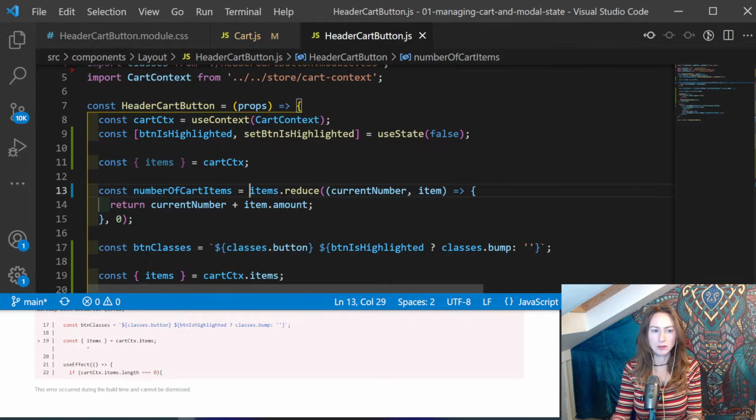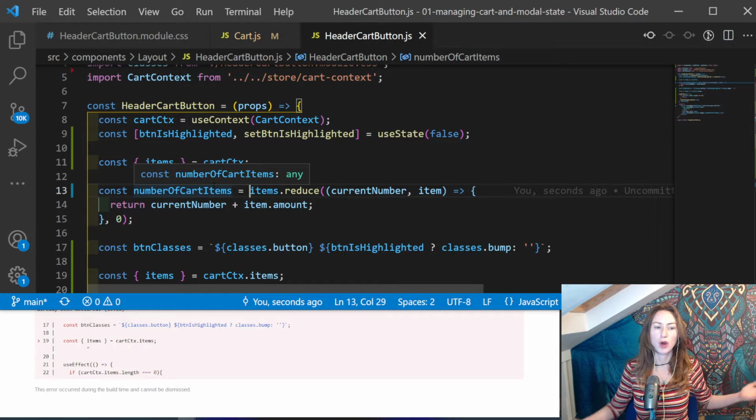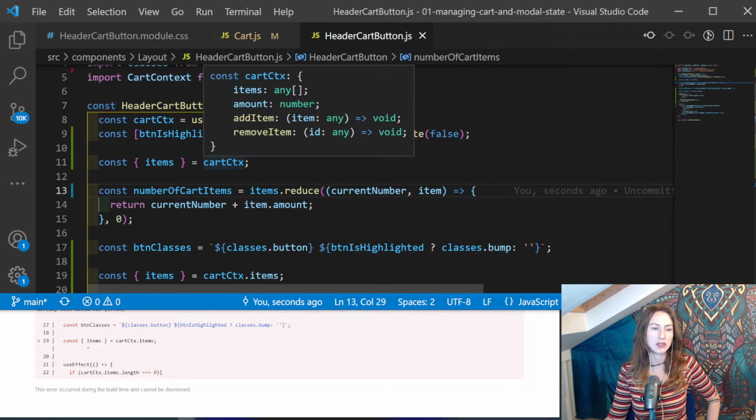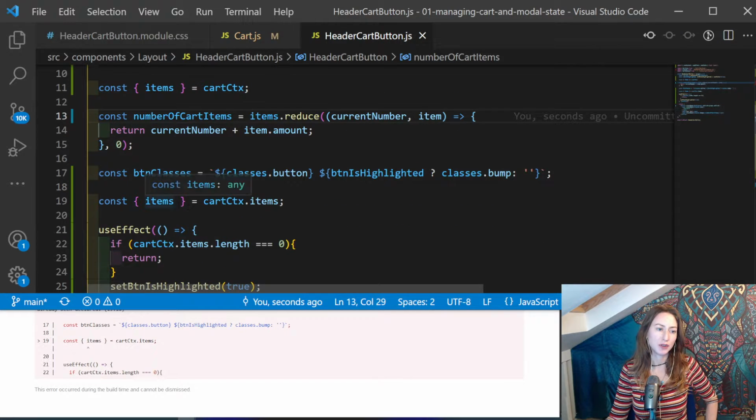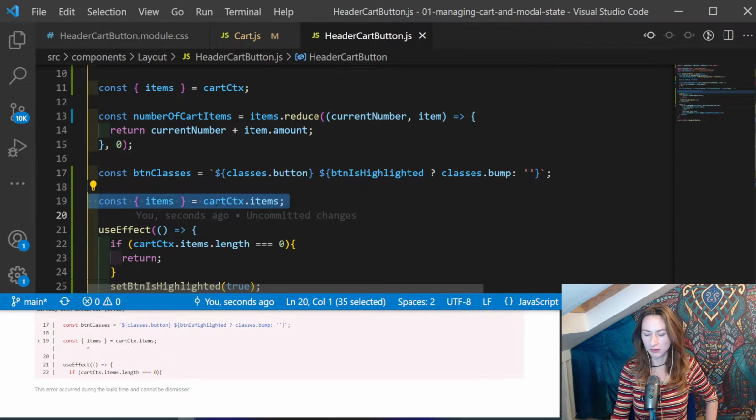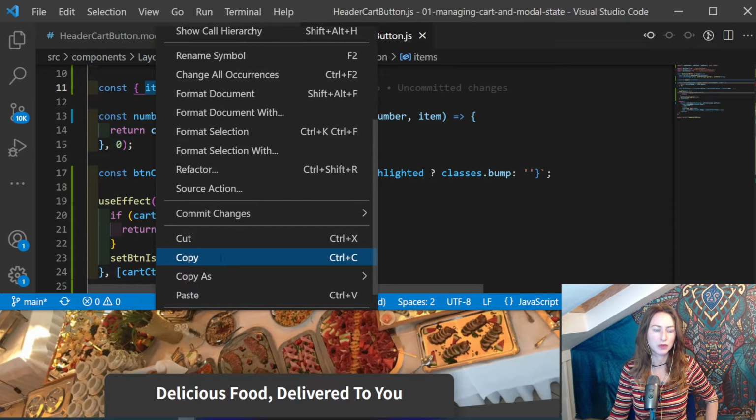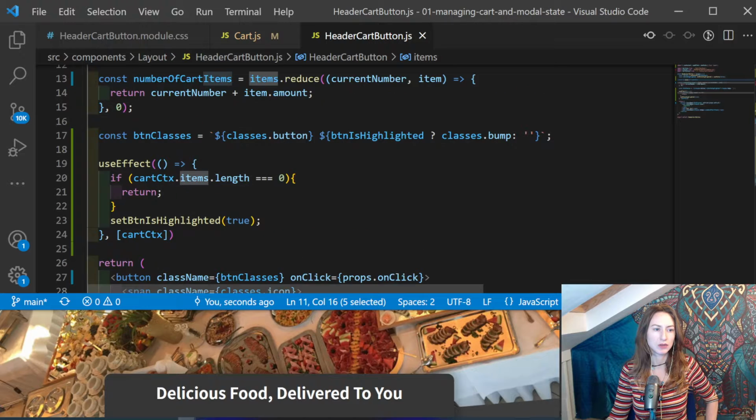So if we just have items, which is the cart context, how does it know to get the items from the cart context? Or is it okay to just still reduce the whole cart context, like this whole thing with the functions and the items and the amount and everything? We can just reduce this object. Your girl's confused, guys. Your girl is confused.